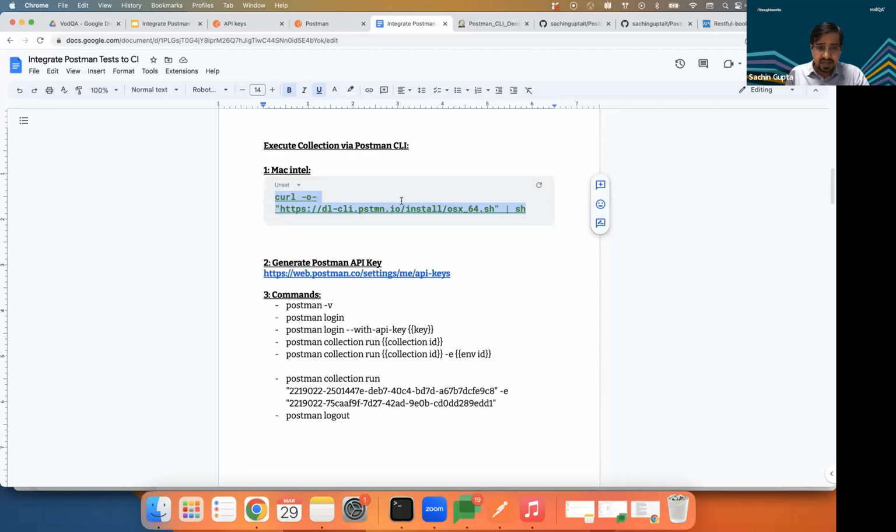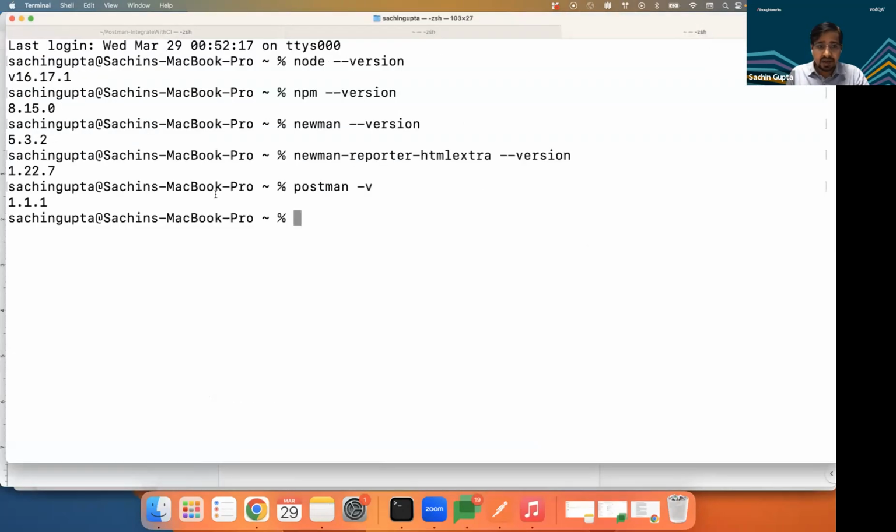So this is a command, and this is a one-time activity, right? It's like installing one software. So when I install, the Postman CLI has installed, and I'm getting it here as well. Okay. So now I'm opening.